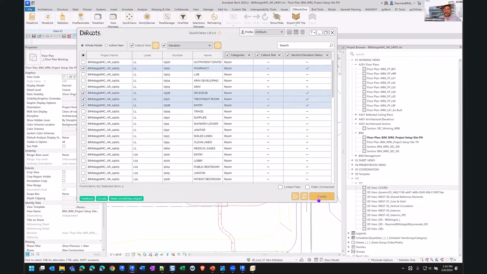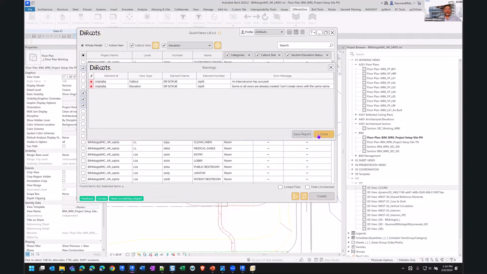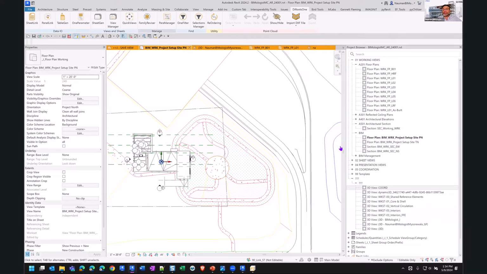Hit close. Oh, sorry, I pressed the button. Apologies. Still have double creations there, sorry. Okay, so I can close that.